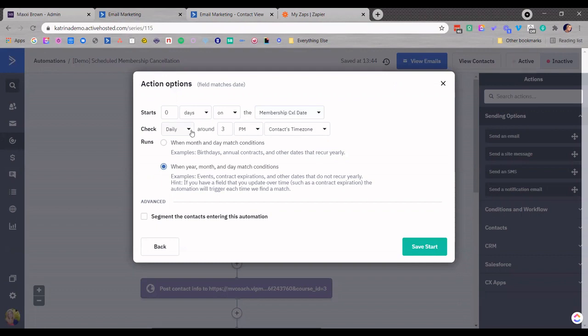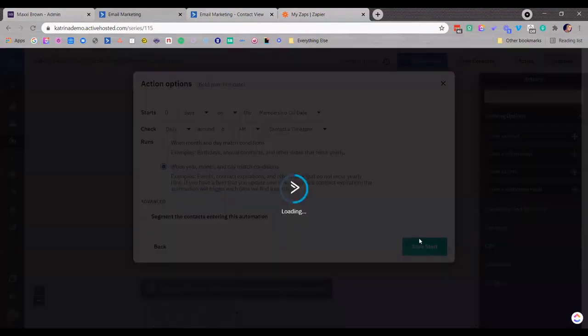You can also, this is just a little tip here in ActiveCampaign, change this so that you're doing it at like 6 a.m., for example, in the contact's time zone or your own time zone. So it's happening typically at the start of the day. In the morning, the system's checking, is today the cancellation date for anyone? If it is, great, bring them into this automation. So I'm going to click Save and Start there.